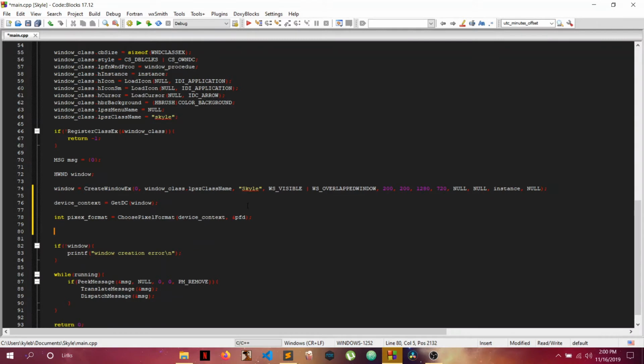Next, we need to set the pixel format for the window. Right now, we only choose it with the choose pixel format. Windows has a bunch of pixel formats stored based on what you want to do. So we just chose it and we stored it in this int. Now we have to actually set it for the window. So let's go do that.